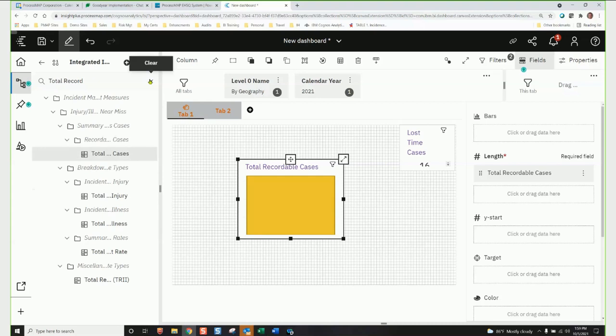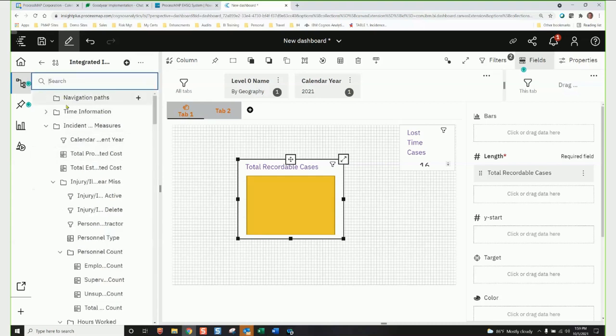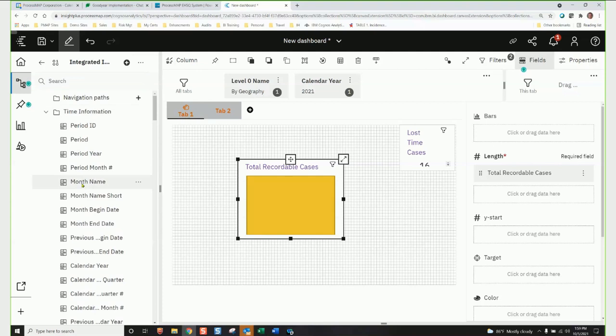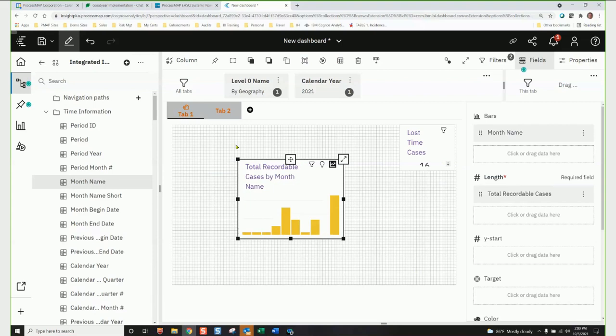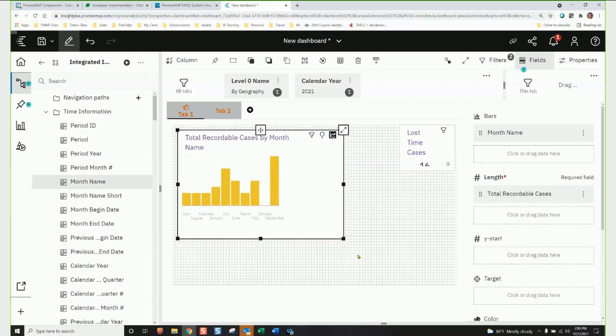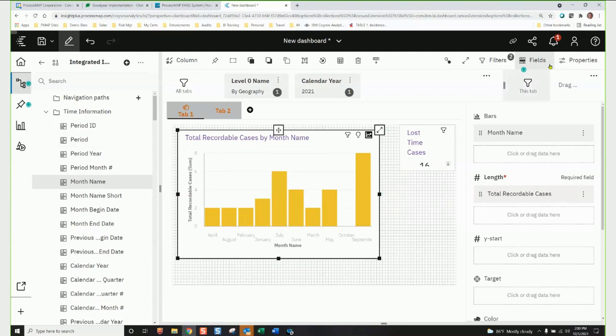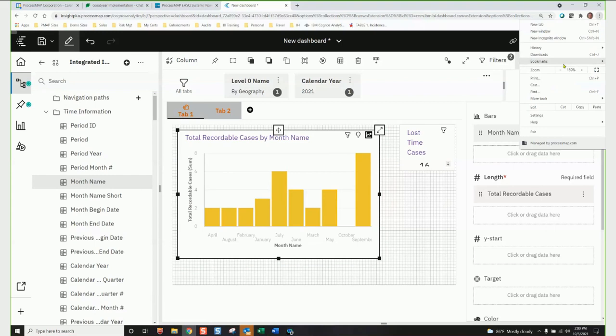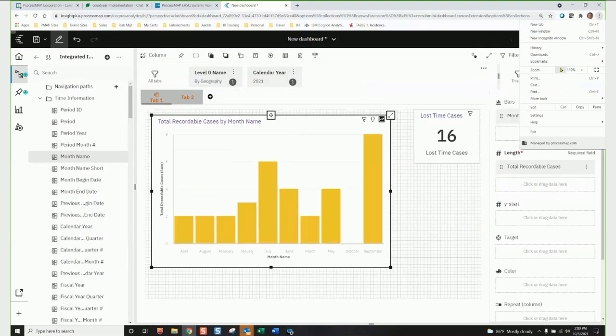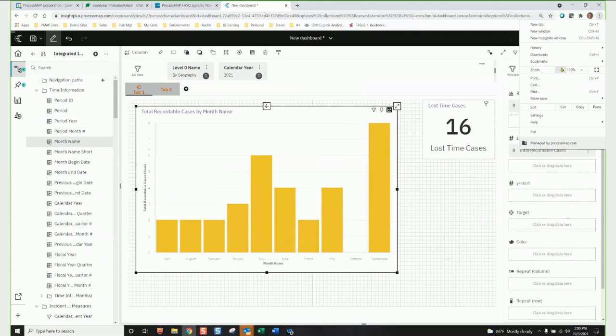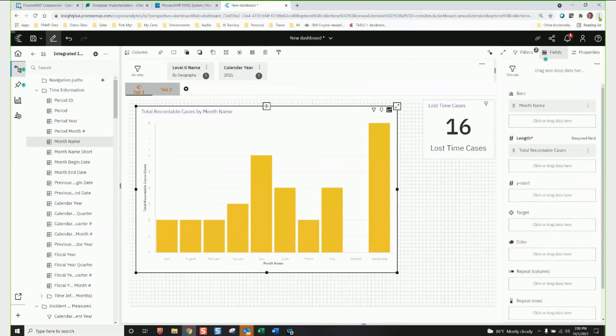For example, you can build a, let's clear here. Let's first build it by month. Okay, that's a time dimension. I'm going to bring month name in. I'm going to drop it, and presto, I've got a visual by month. Okay. Now I'm going to shrink this down a little bit. I'm way up at 150. Hopefully you guys can see this already. So if you can see my visual, it automatically gives a title based off what fields I've dropped in. Okay. Total recordable cases by month name.